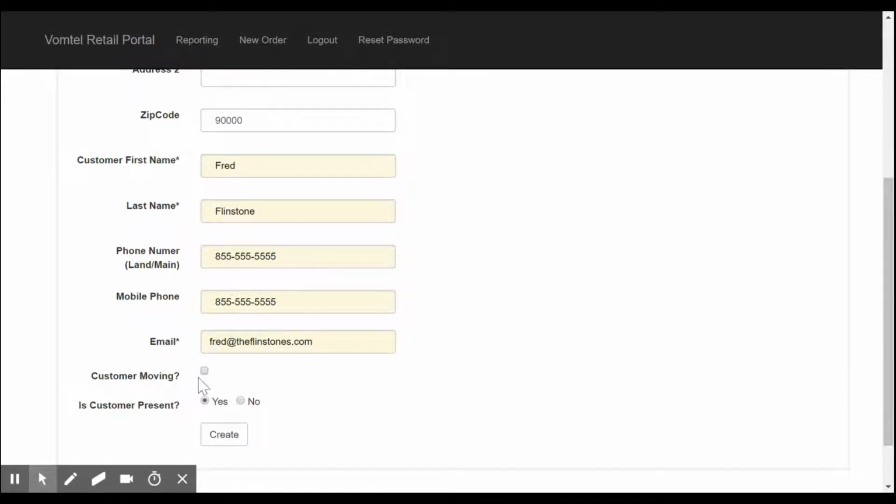If the customer is moving, just check yes. Is customer present? Yes or no. Simply check yes or no if the customer is present. After all the fields have been completed and you've checked if the customer is present, hit create to begin your order.